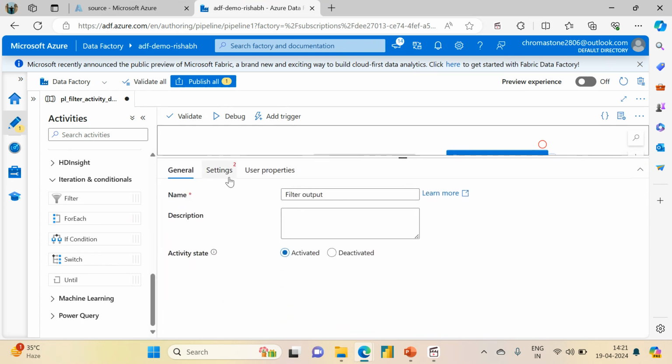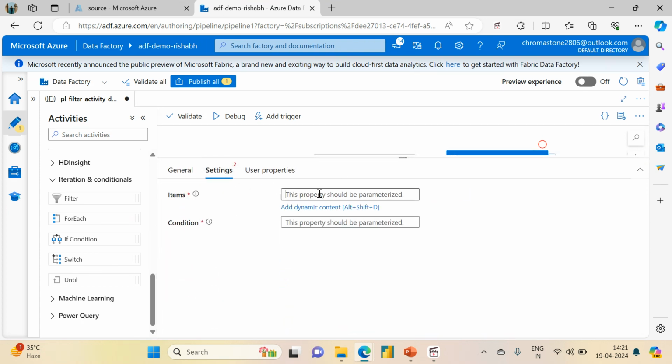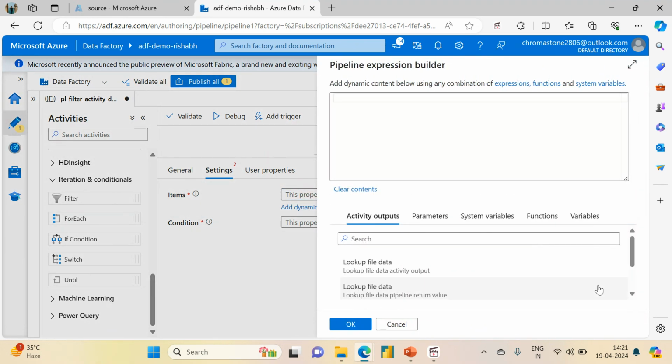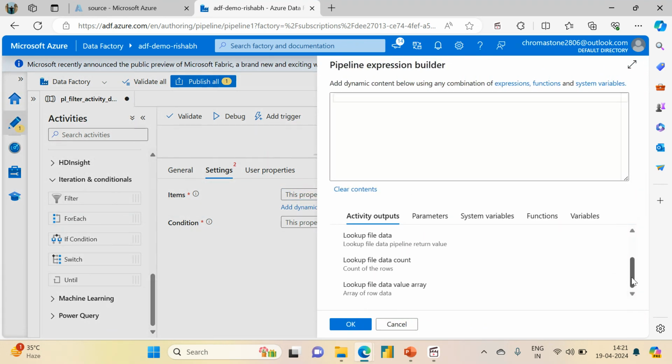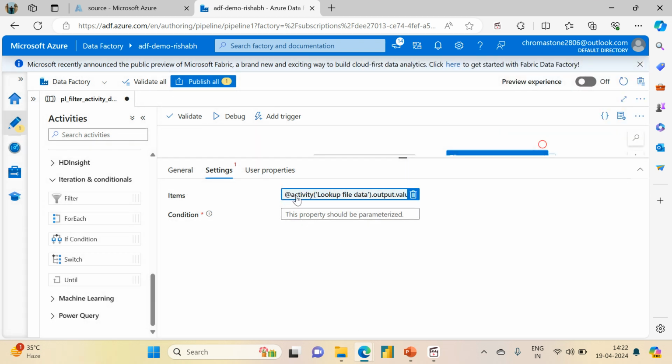Filter output. Now you go to settings. You are going to get the first mandatory field, that is called items. Here, items means items of the input array, so we have to pass an array here. So you have to click on add dynamic content, and if you see, you are getting lookup file data value array. This value is an array type, so that is why you are going to use this one.